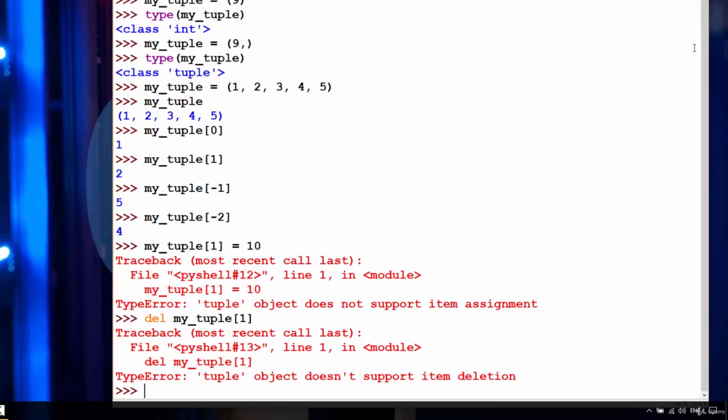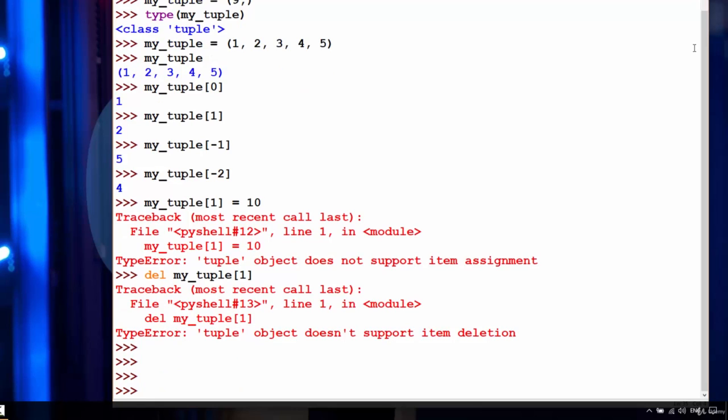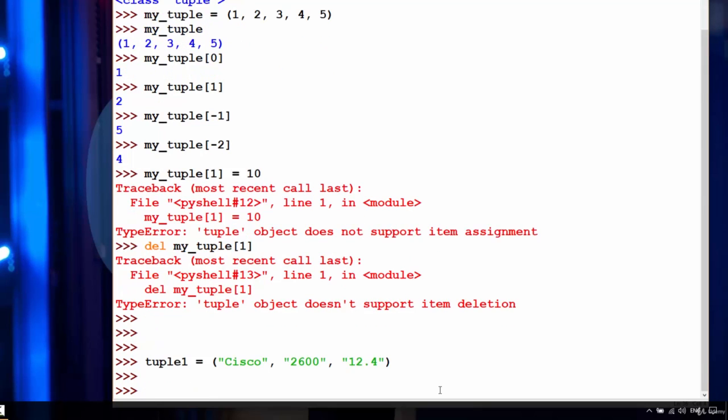Another interesting thing you can do with tuples is tuple assignment. This means you assign a tuple of variables to a tuple of values and map each variable in the first tuple to the corresponding value in the second tuple. Let's see this as well. We will define tuple1 having the following elements. And now let's assign a tuple of variables to tuple1. So let's say vendor, model, iOS = tuple1.